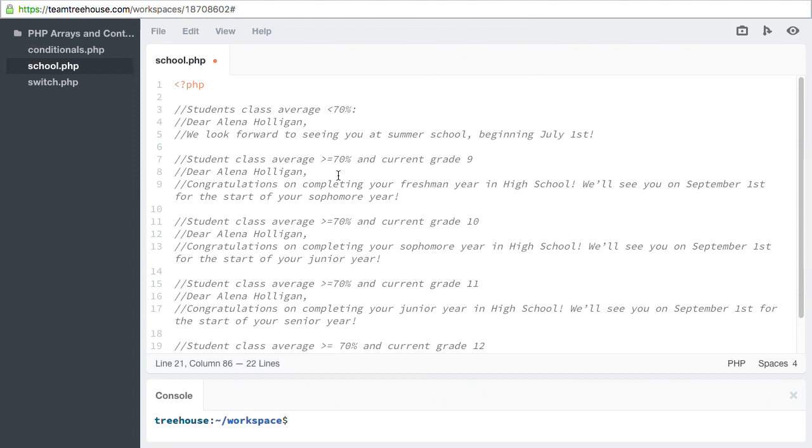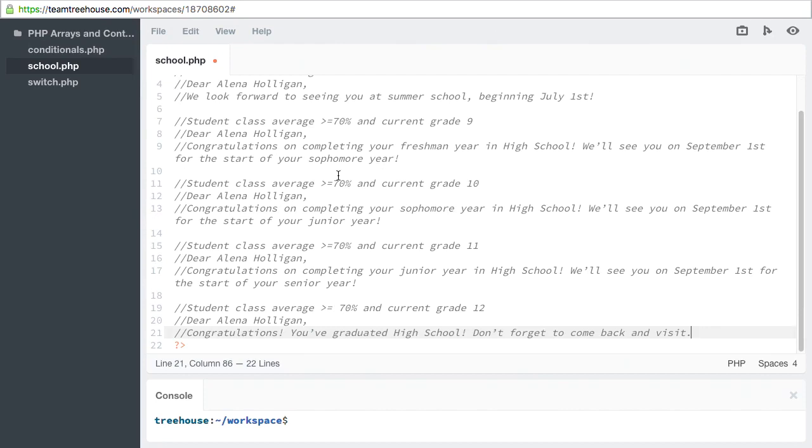If the student's class average is greater than or equal to 70% and the current grade is 10, the message will read, "Congratulations on completing your sophomore year." And if the current grade is 11, "Congratulations on completing your junior year." And finally, if the current grade is 12, "Congratulations, you've graduated high school. Don't forget to come back and visit."